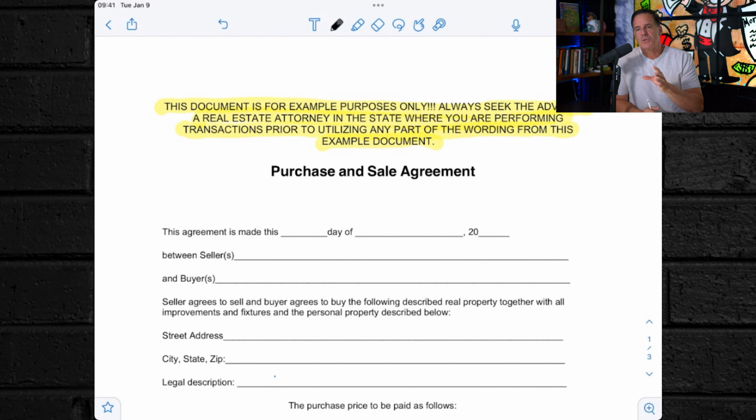Now, understand that most purchase and sales agreements, when you have to deal with a realtor, can be as high as 25 pages. We're doing this in 2 pages because we're dealing with motivated sellers that want the deal done and they want clarity and they don't want games.